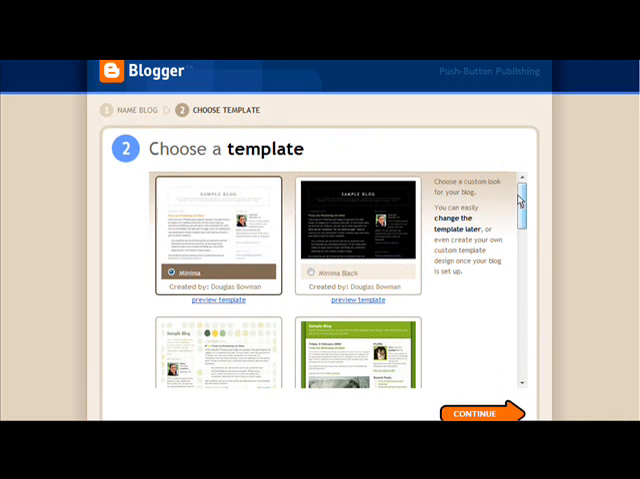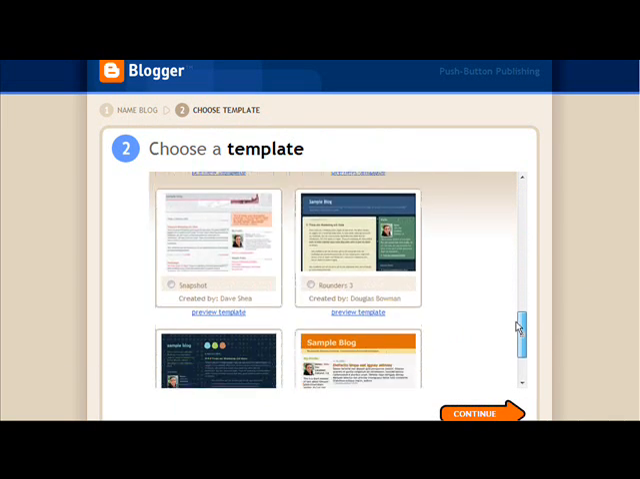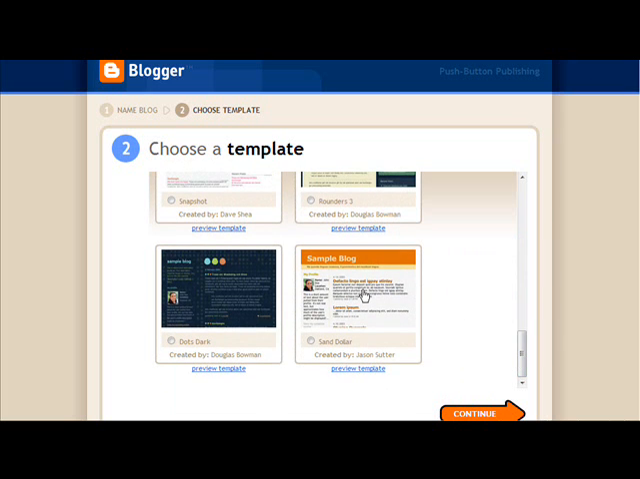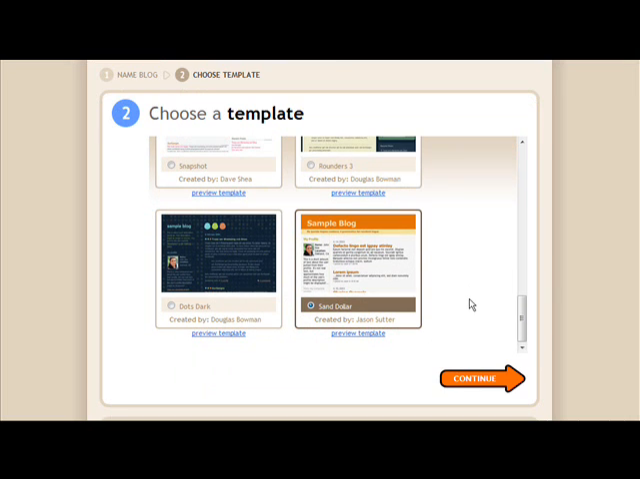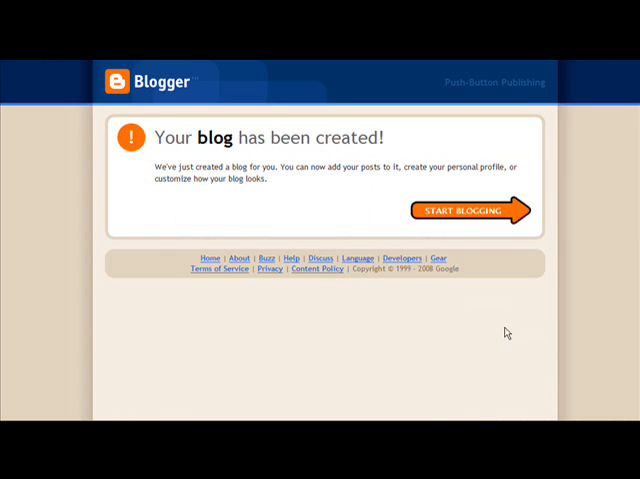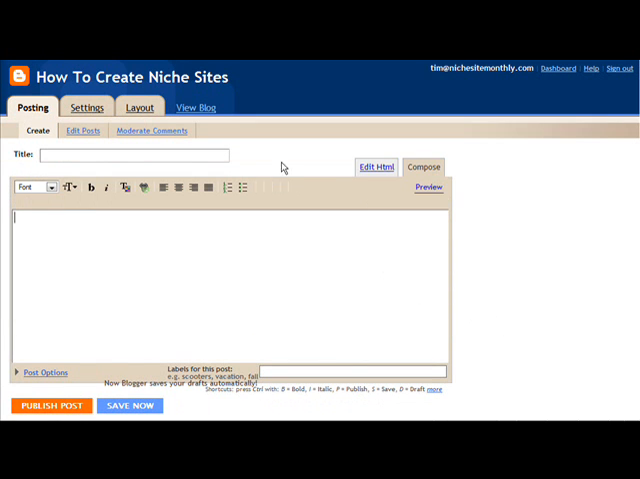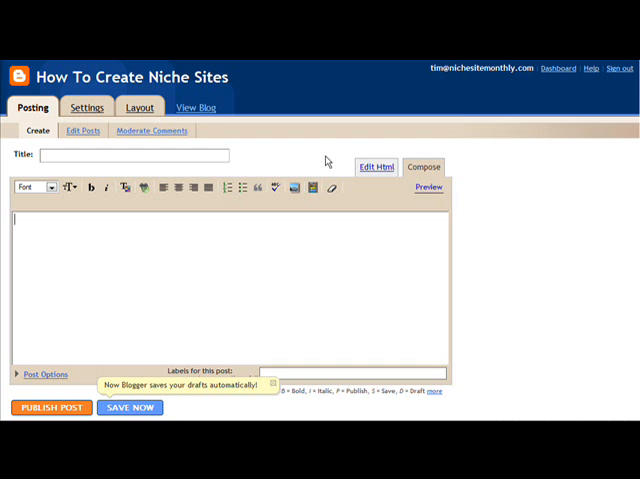At this point, you can pick how you want your site to look, and they have a number of templates in here that you can choose from. So just pick the one you want, and then just click on it, and then click continue. Now we're all ready. All we have to do now is click start blogging. And now we're into the back end of our blog. Now before we actually start posting, we're going to set some things up.